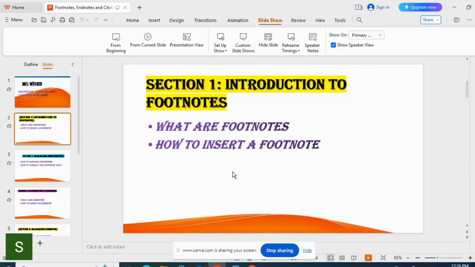First of all, section number 1, Introduction to Footnotes. What are footnotes? Footnotes are used to provide additional information or citations at the bottom of the page. They help keep the main text uncluttered while providing essential references or explanations.